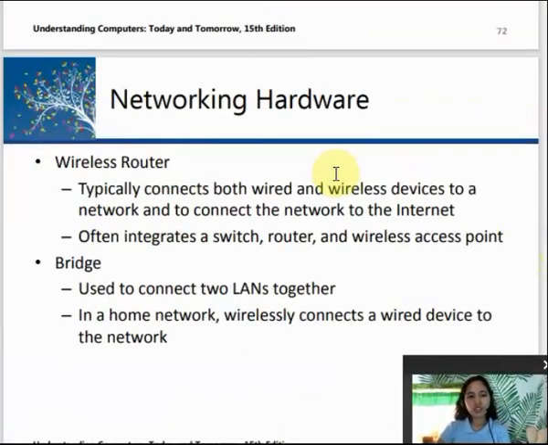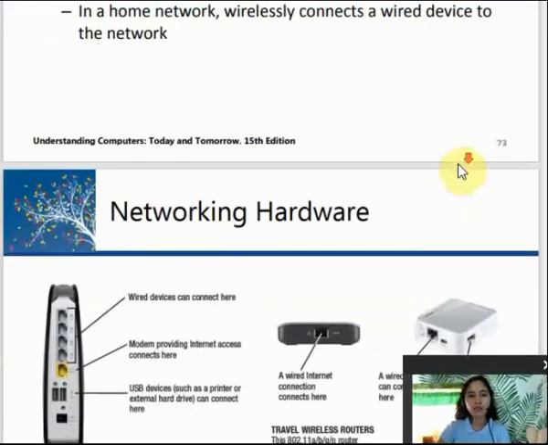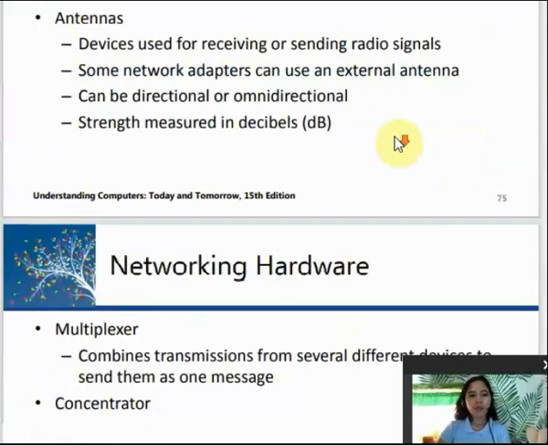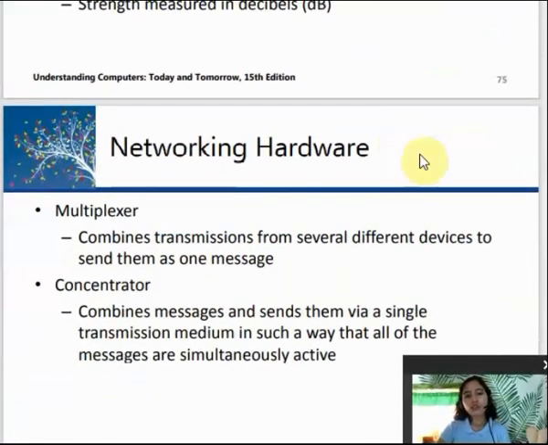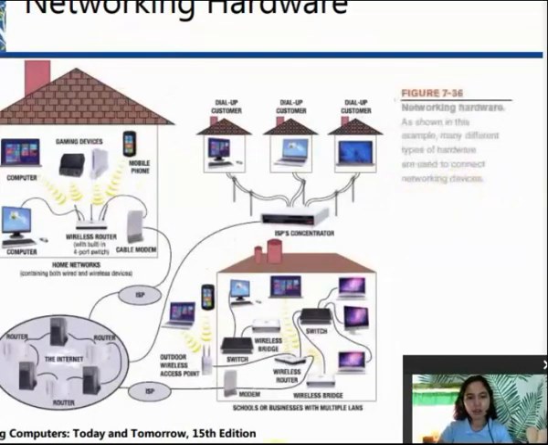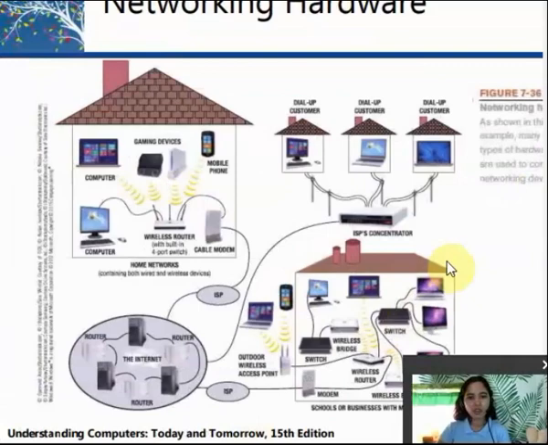A bridge can be used to connect two LANs or a wired device to a wireless network. Repeaters, range extenders, and antennas can be used to extend the range of a network, and multiplexers and concentrators are most commonly used with larger networks. So, this is our networking hardware setup. There are different types of hardware that are used to connect devices.